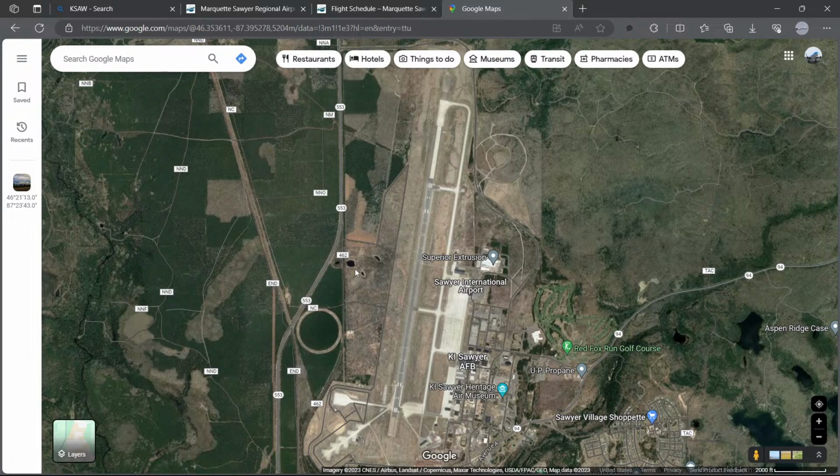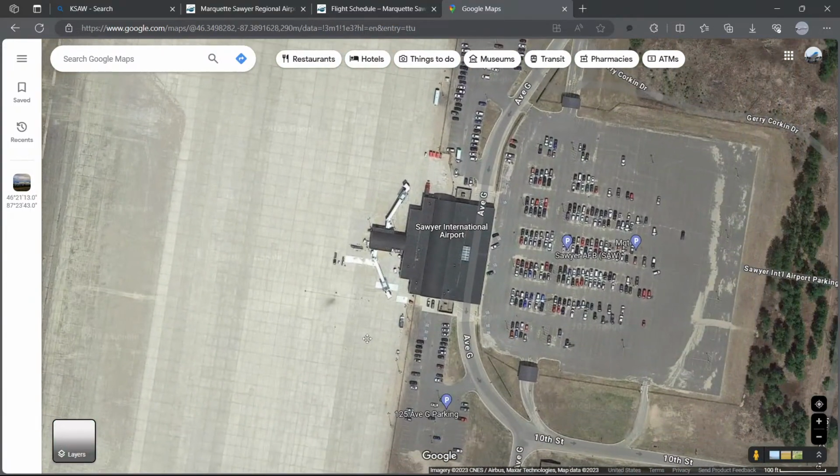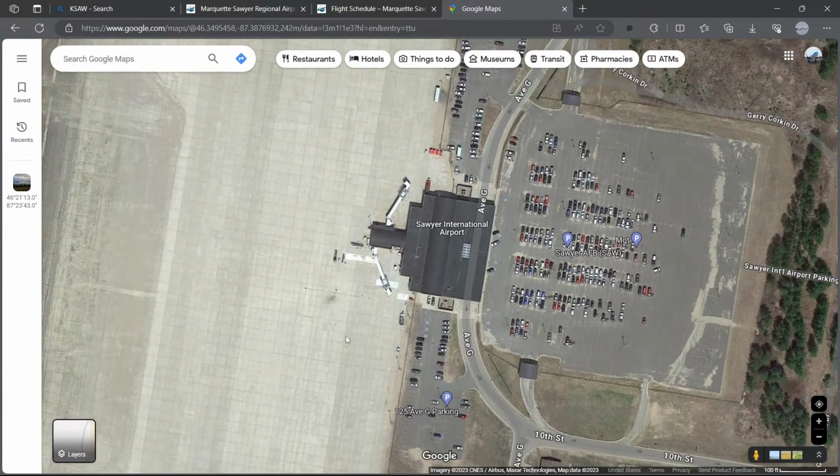Here's the satellite photo of Sawyer, and it's funny, it still has it under its old name, Sawyer International Airport, and it still says KI Sawyer Air Force Base, and there's the Heritage Museum. But they recently renamed it back in the beginning of the year. So scrolling in, and you can see the terminal layout here.